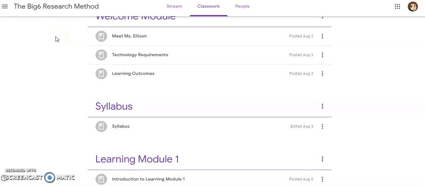Welcome everyone to the final stage of learning how to use Google Classroom. This last portion is about viewing student submissions, adding comments to their work, adding a grade, and returning it.